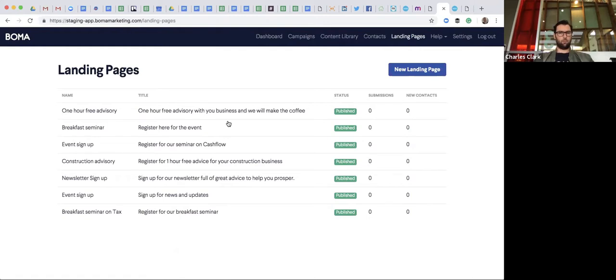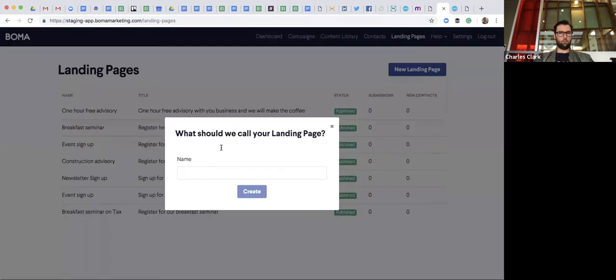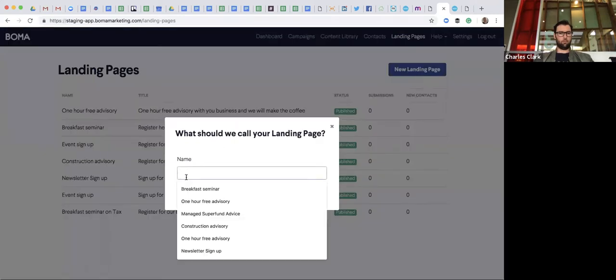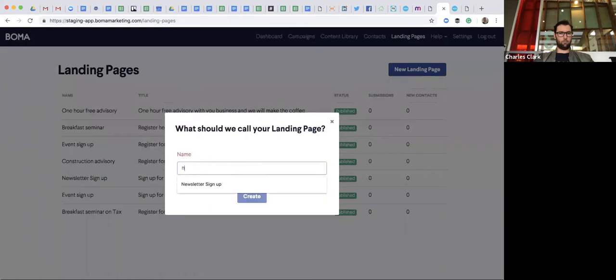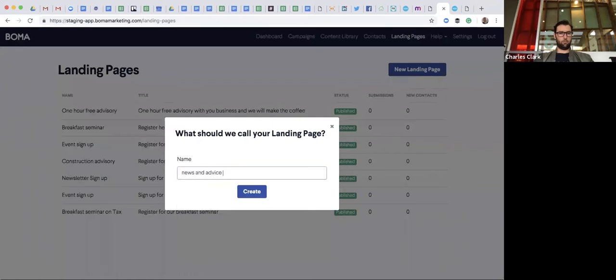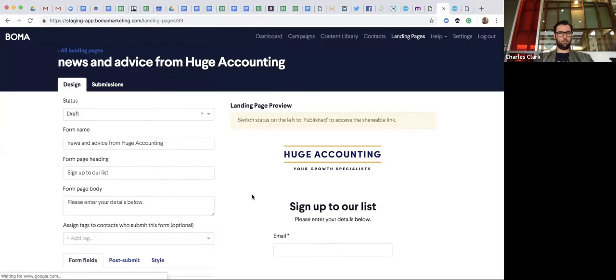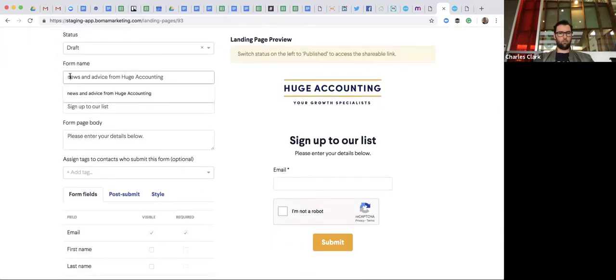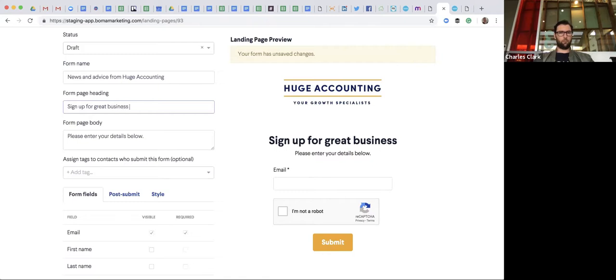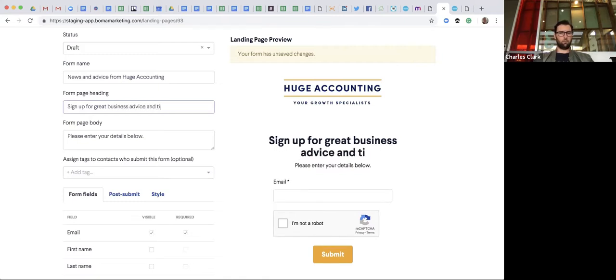And there are a number of other ways that you can use them as well. So you can create a new landing page. We'll call this, well, we've created a few in the past, but news and advice from... create. And then Boma then asks you to change the text. So sign up for great business advice and tips.